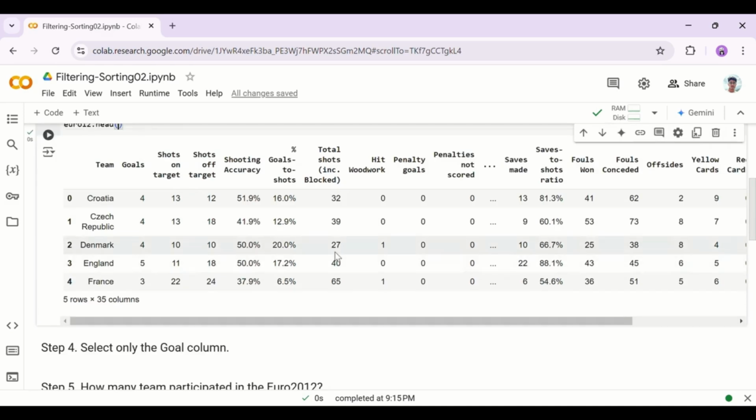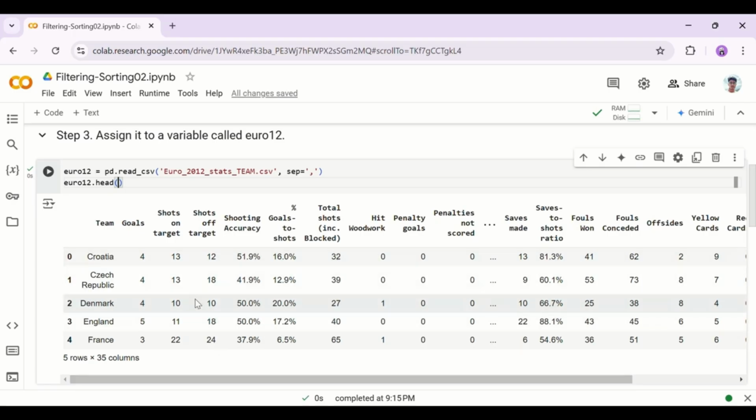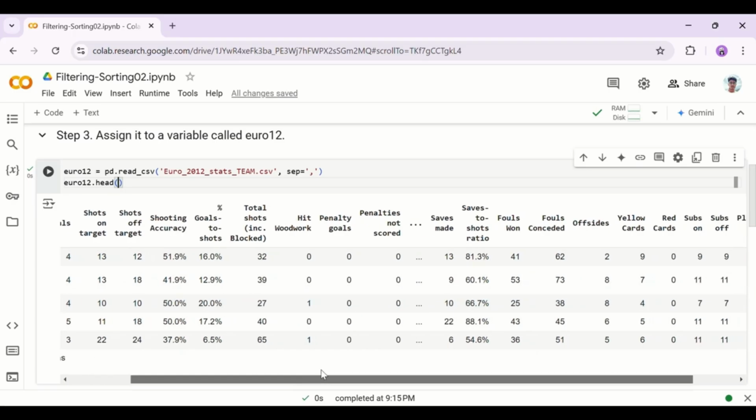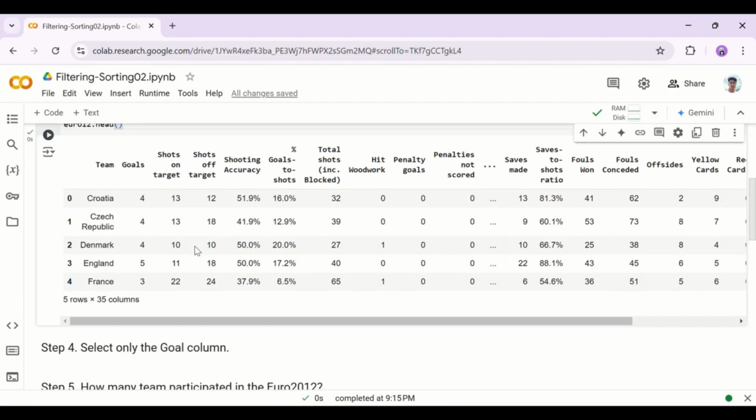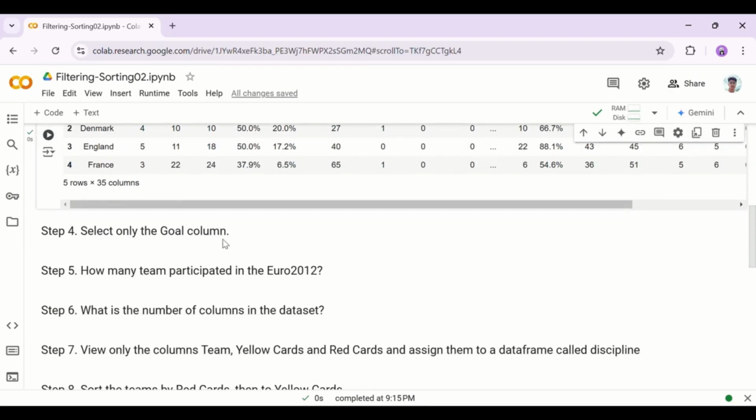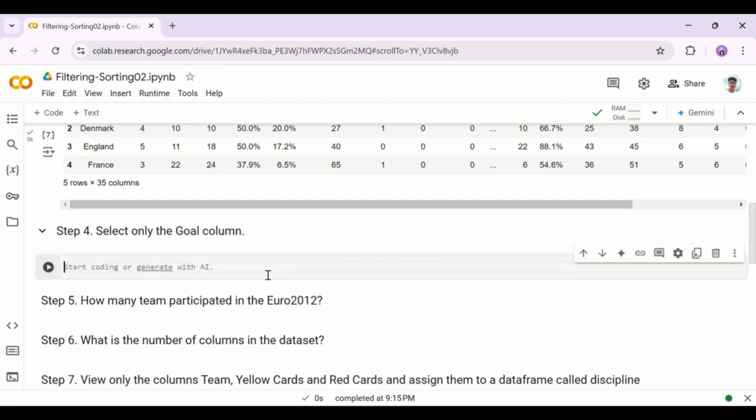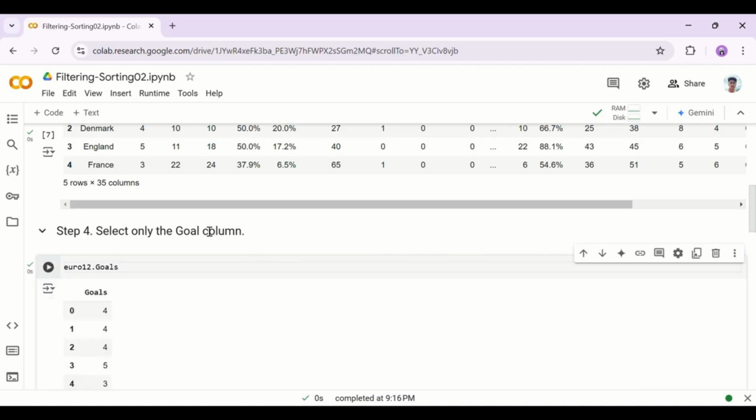So we have a dataset of Euro 2012. We have goals, shots on target, shots off target, and lots of other columns. So we actually have 35 columns, right? And 5 rows. Now let's solve each and every problem step by step. First it says select only the goal column. So to select only the goal column, we simply write euro12.Goals, and it will give us the goal column.